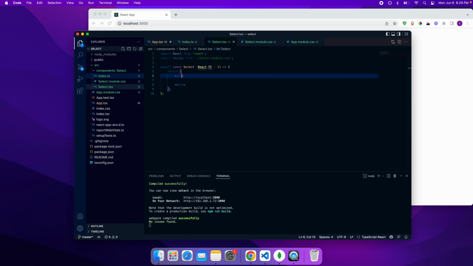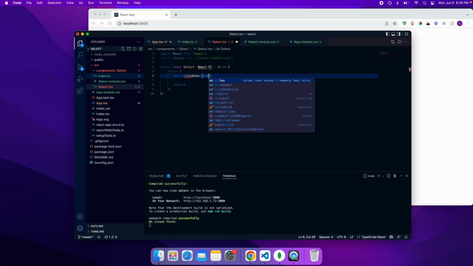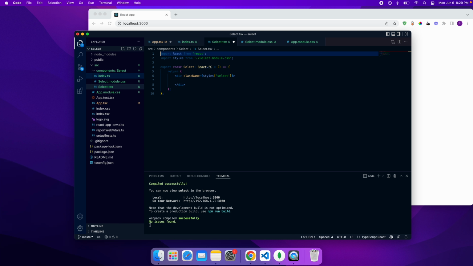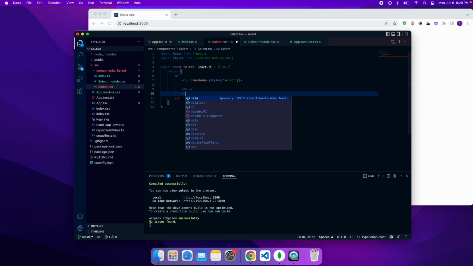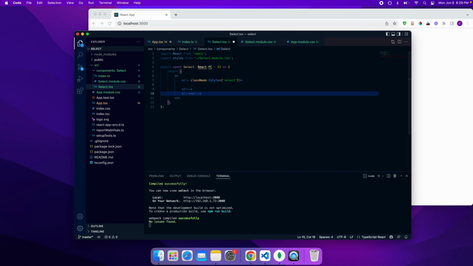And we will say import styles from select.module.css, and we will give this div a className equal to styles.select, and we will wrap this div inside of a React fragment. And so what we're going to do is we are going to have a select, which will be a main element, and then we will have another div, which will be the dropdown that will render out all of our items. But we'll get back to this.